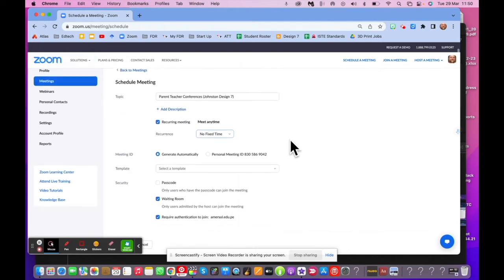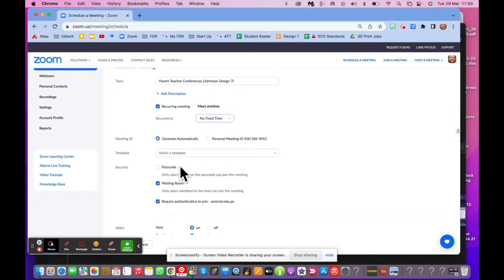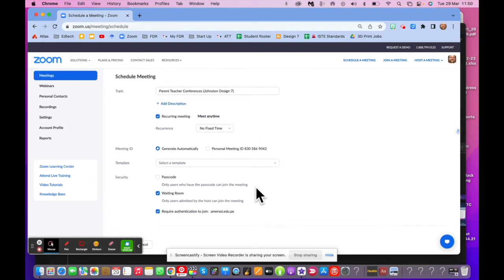Now, there's a few other customizations that are really important. I just want to be really clear about this. You don't need to have the passcode selected, but you do need to have the waiting room selected. So make sure that is selected. The reason is because when users come into your meetings, you can put them in the waiting room or just keep them there if a conference is running late.